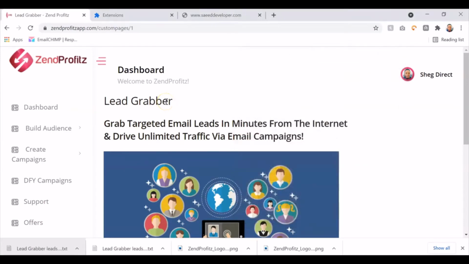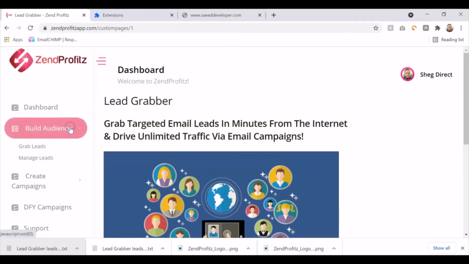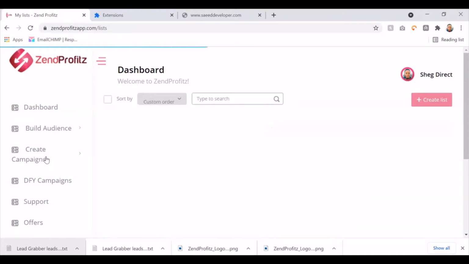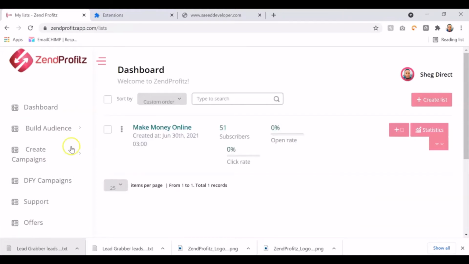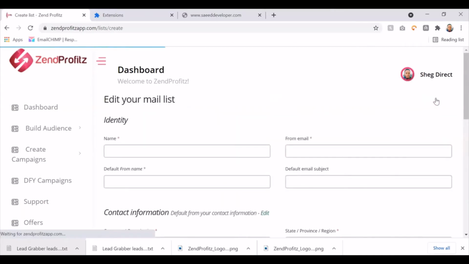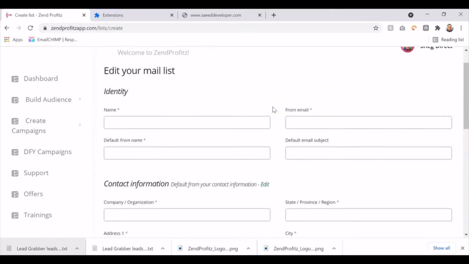So once the leads have been downloaded, the next thing we need to do is set up our lists so that we can upload our leads there. So you come to this place and you click on create new list. You see, once you click on create new list, then you give your list a name.